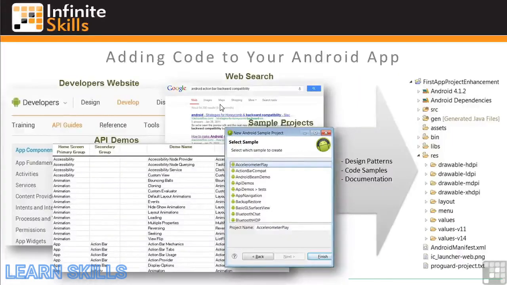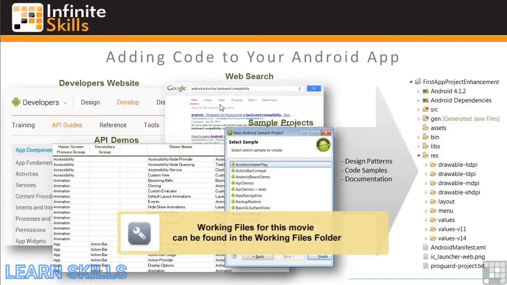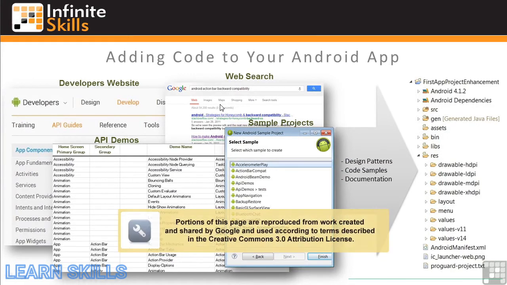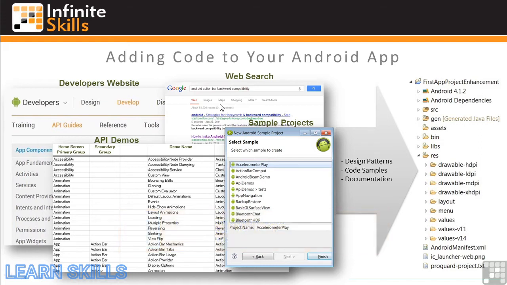This is the first of 2 lessons in which you'll learn how to add code to your Android app. As we've seen in previous lessons, there are a number of resources we can use to help create new code, including the developer's website, API demos and worksheet, Android sample projects, and web search. In this lesson, we'll tap into these resources to help us add an enhancement to our first app project.